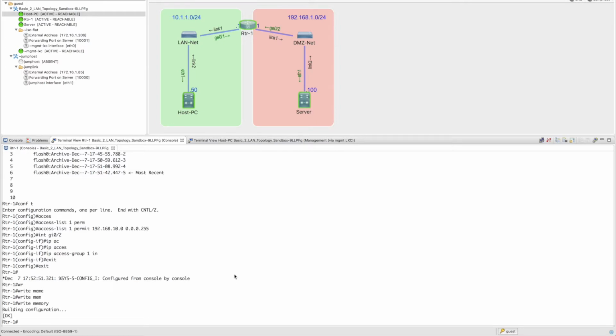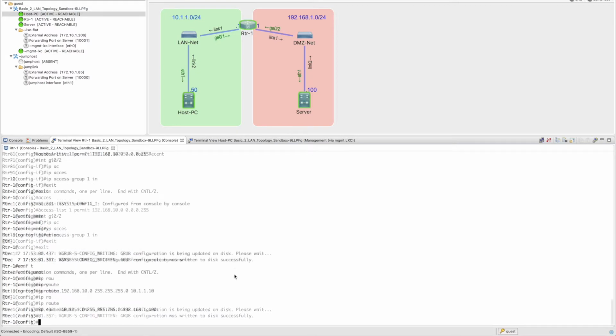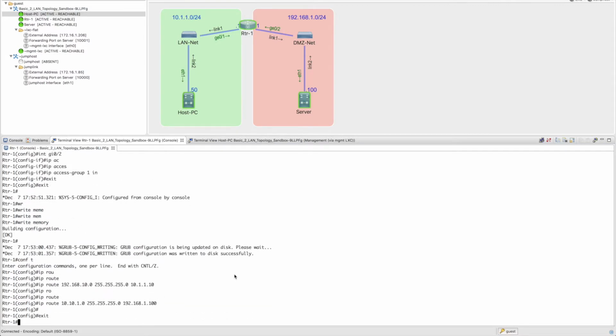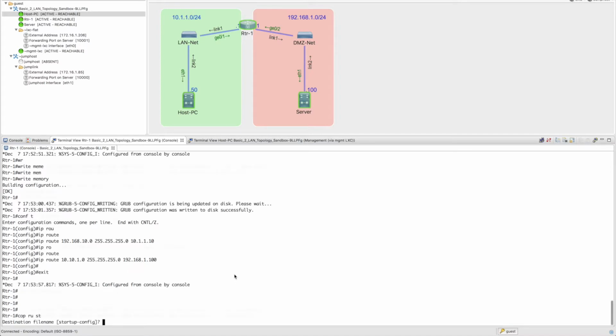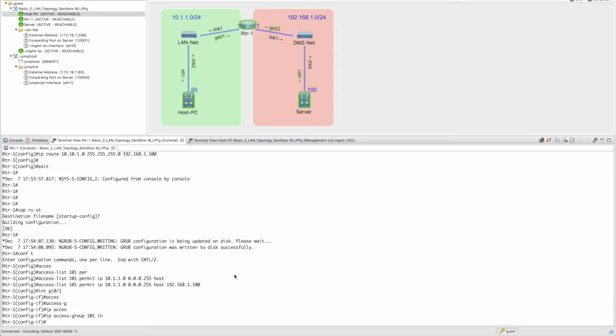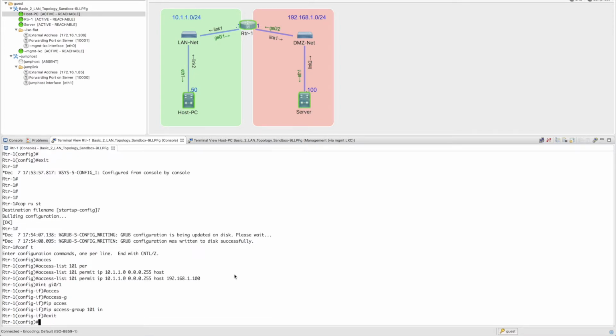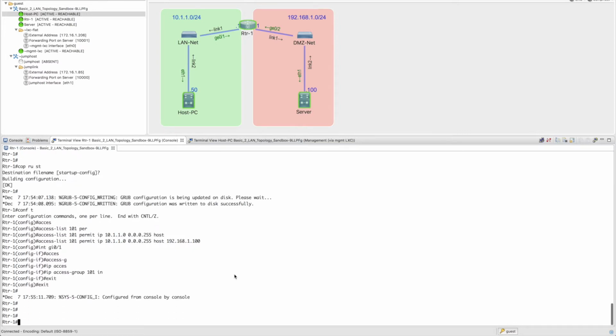Perhaps we'll configure some IP routes. Exit, and then we'll copy run start. Let's create one more access list. Exit, and just as you're finishing your work, you get that call from your IT service desk telling you they're starting to get reports that people are having trouble accessing the server.